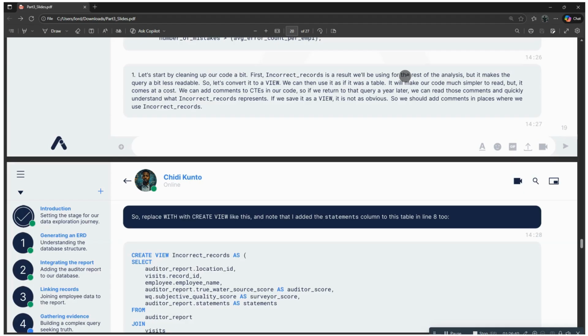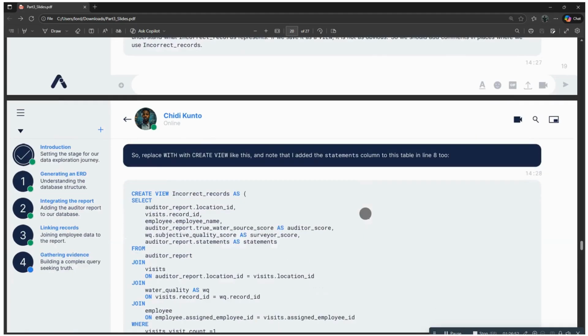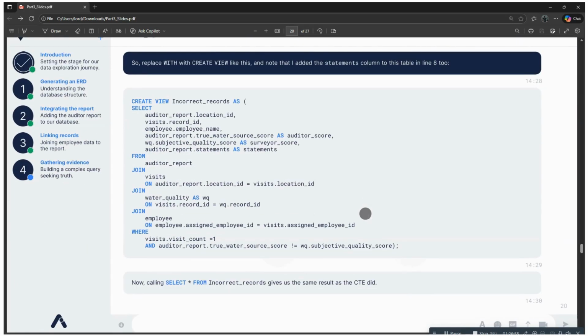So we should add comments in places where we use incorrect records. So replace with the create view like this. I know that I added the statement column to this table in line 8. So okay, they have created for us a view. Hmm. So this is how you create a view.